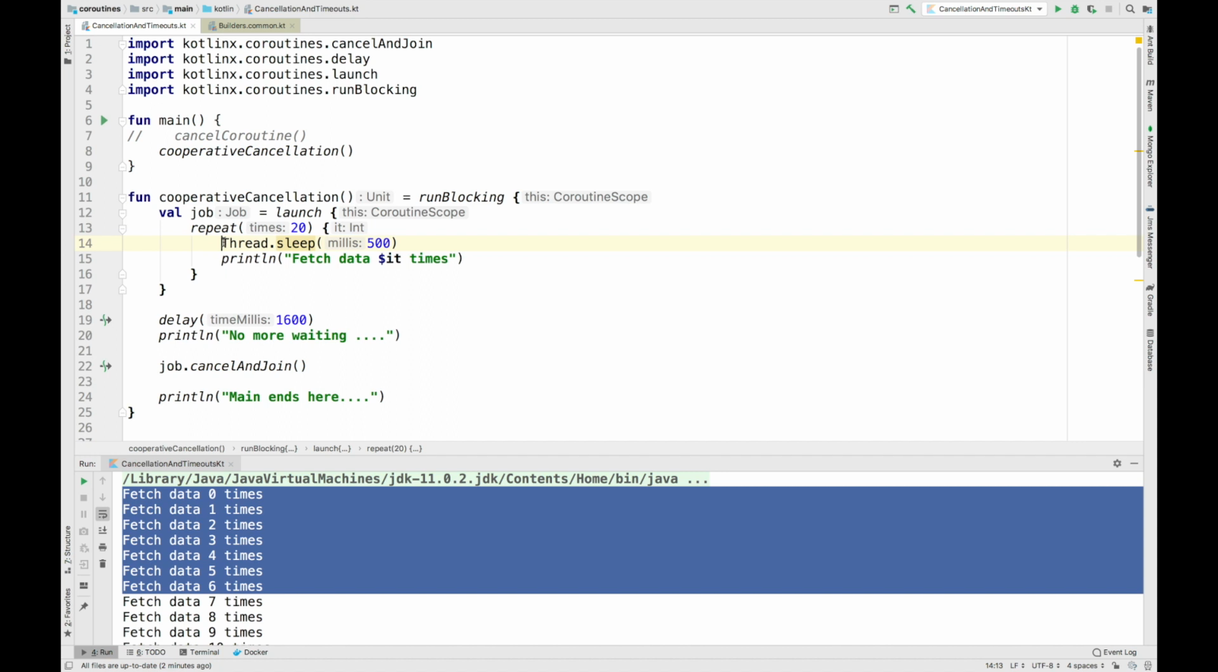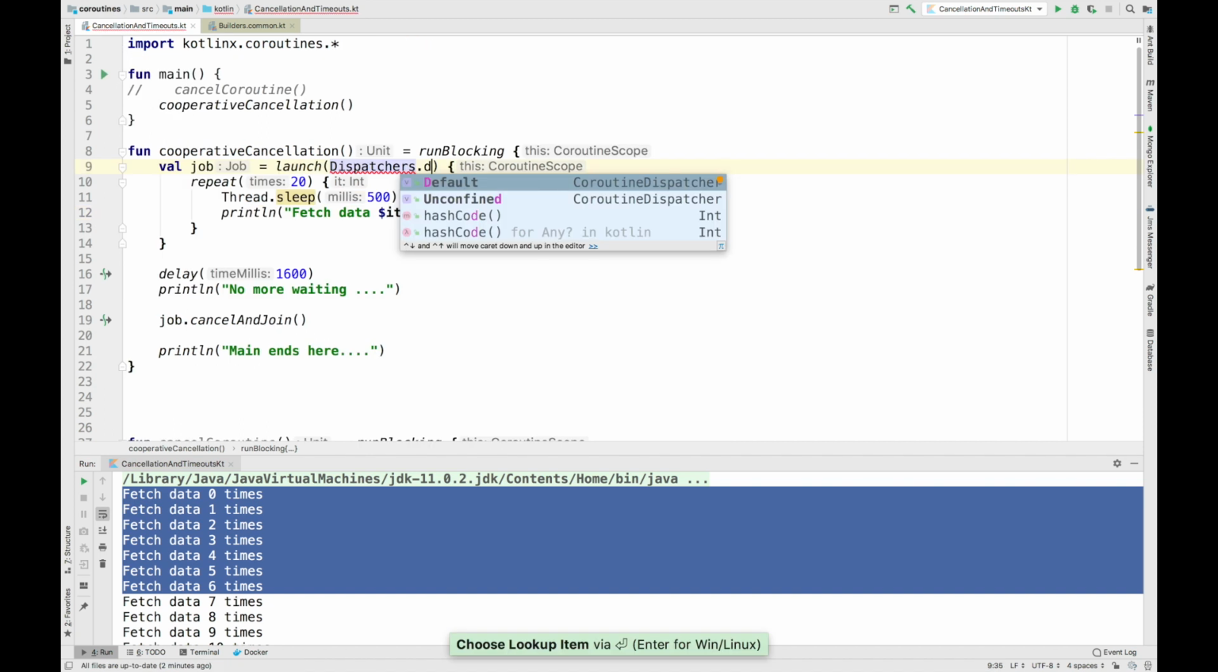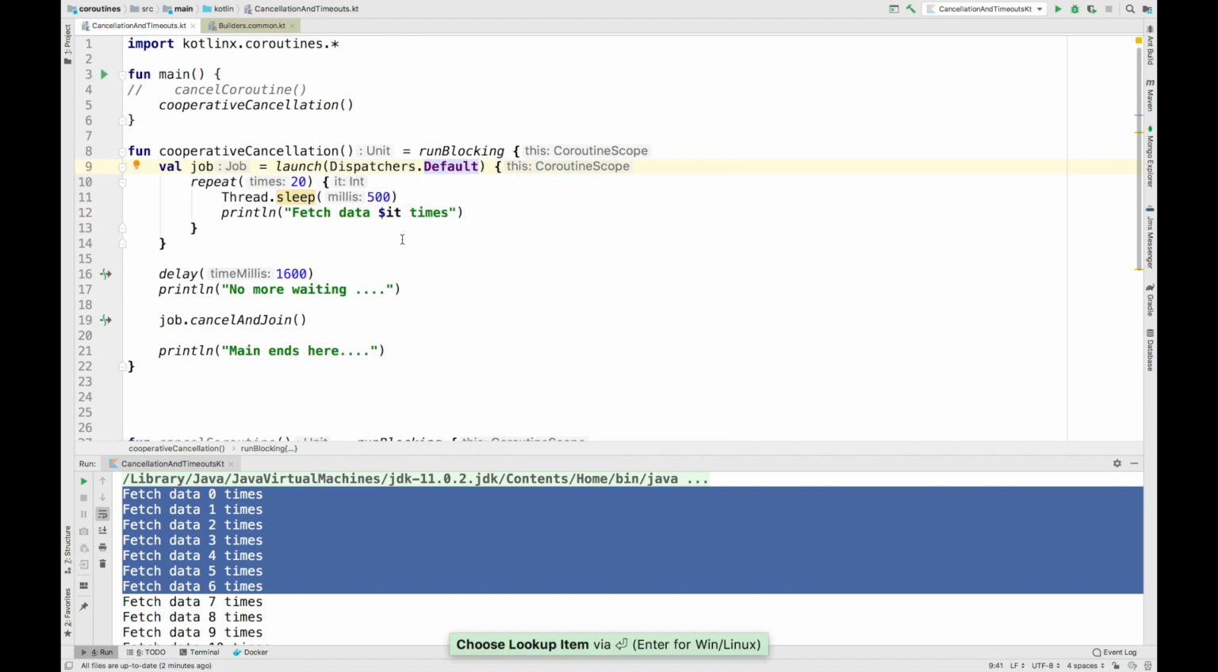Okay, so as we know that this is a blocking call, let me do one more change. Here I'll simply add a default dispatcher. I'll use Dispatchers.Default. So let me rerun this code and see if the output changes.